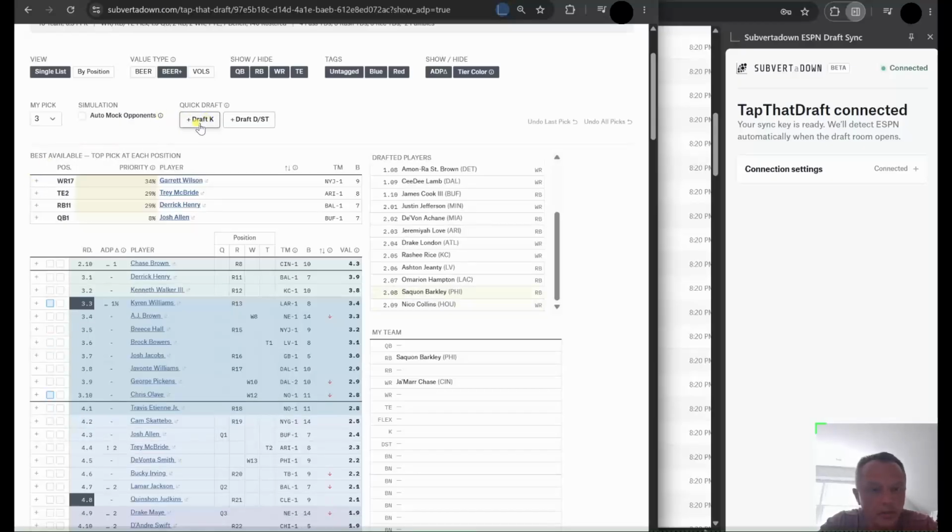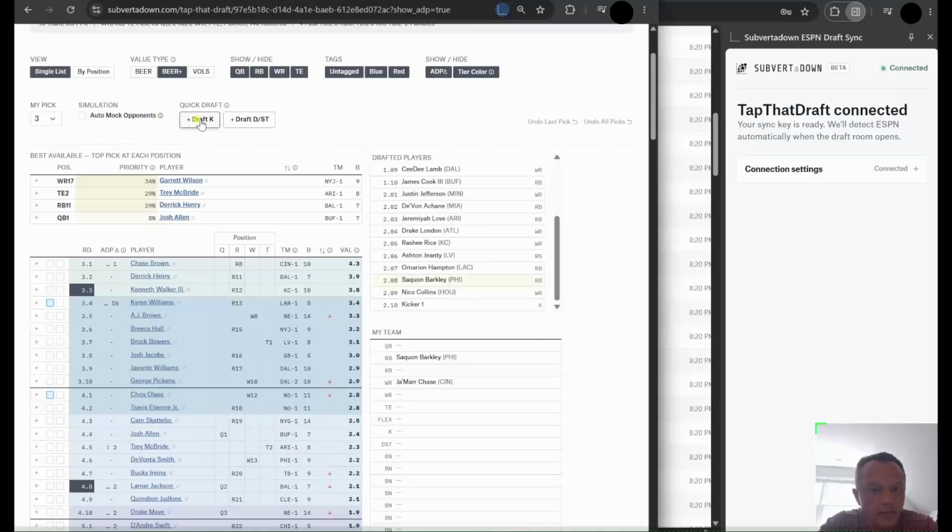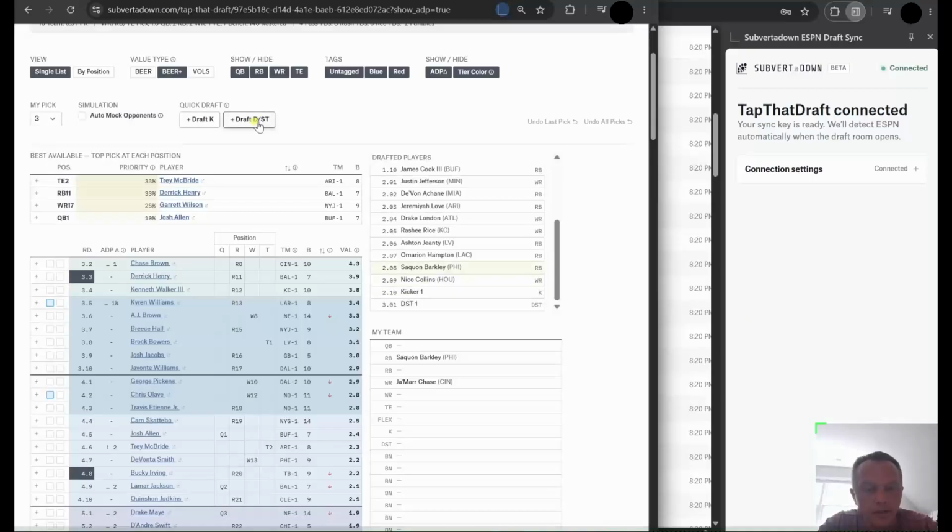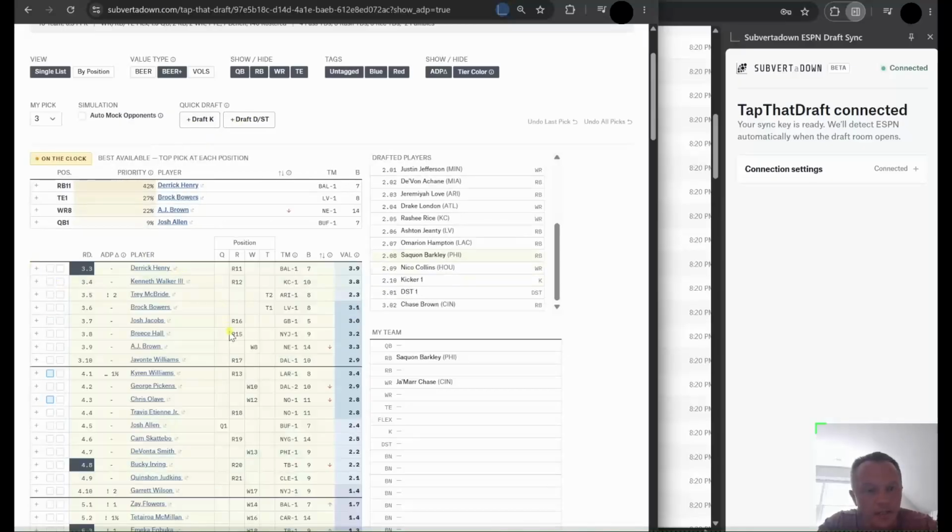And I know no one would do this, but I want to show that you can also tell it to draft a kicker and record that. It doesn't say specifically which kicker because that's not part of the value-based drafting in this tool, but you can do that. All right, and then when it's your turn again, you again get this percentage.